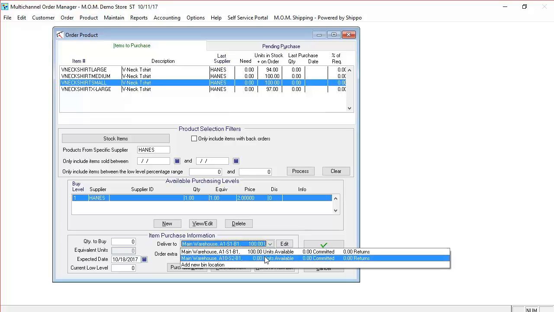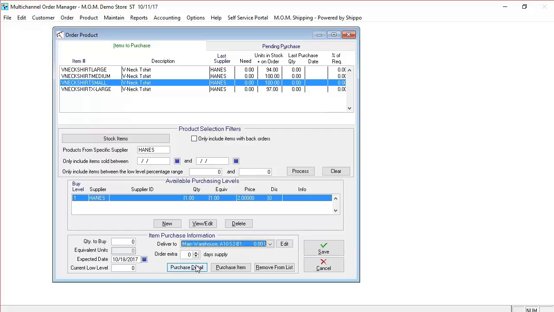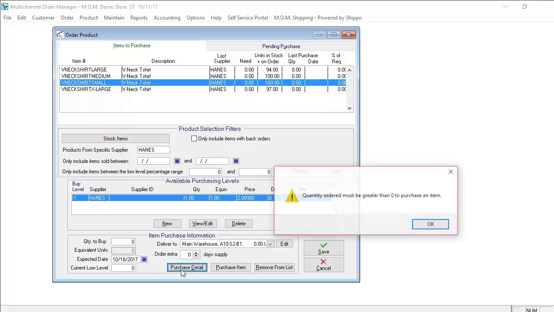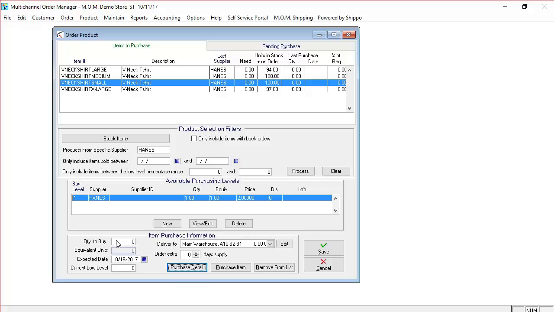But if you'd like, you can pick and choose which bin you want to deliver it to. So I'm going to deliver it to my other bin, which is on aisle 10, shelf 2, and bin 1. And then I can hit Purchase Item. But before we do that, let's go to the purchase details. Let's see.